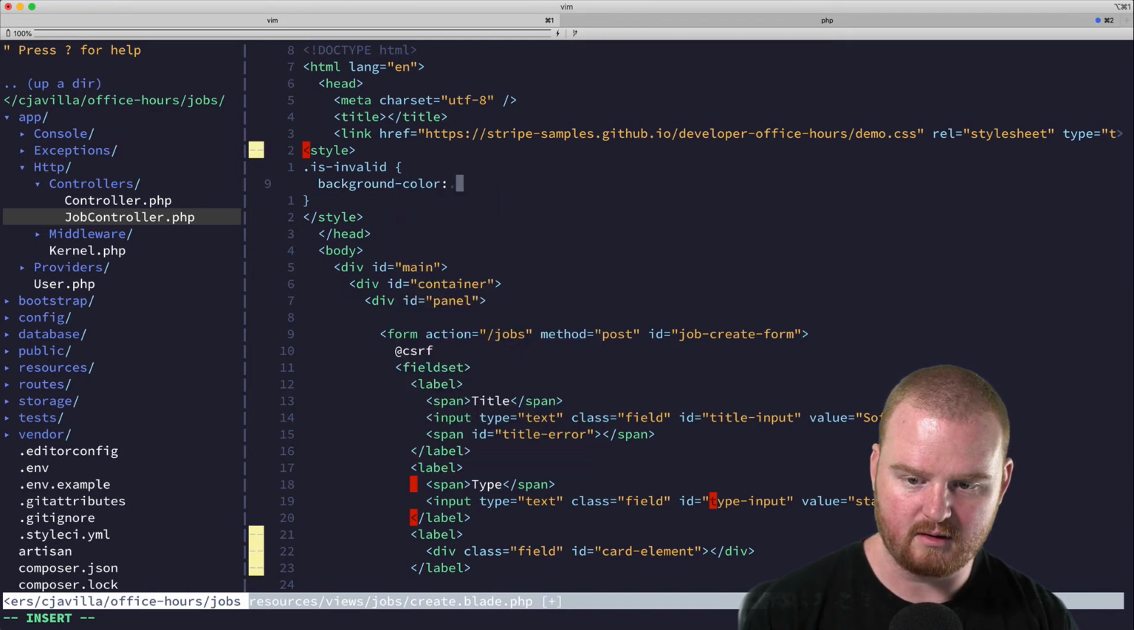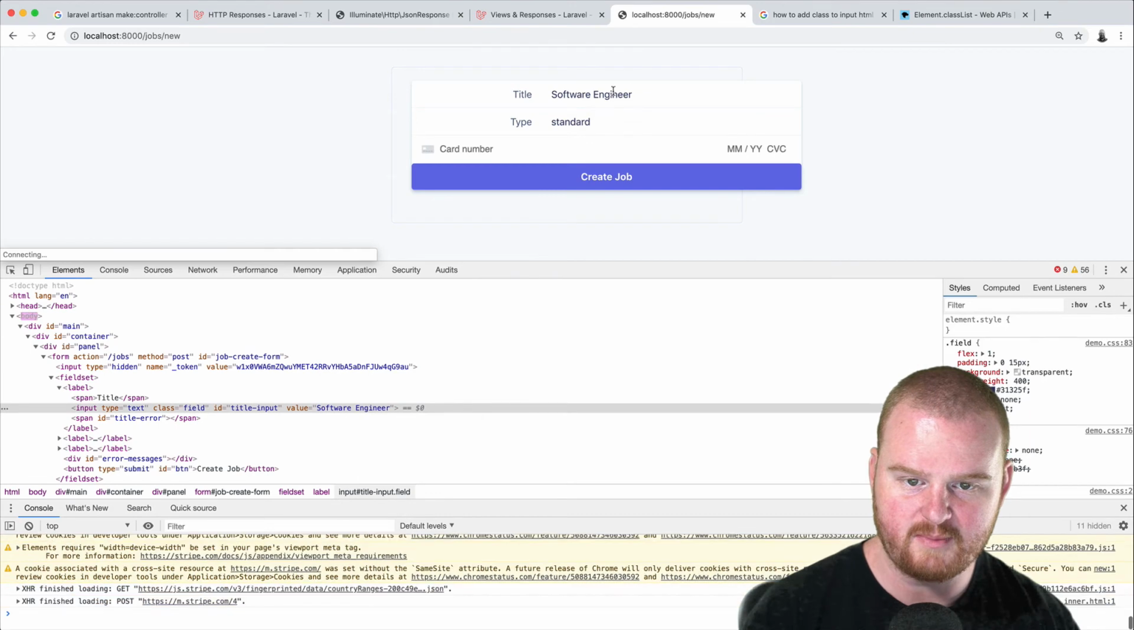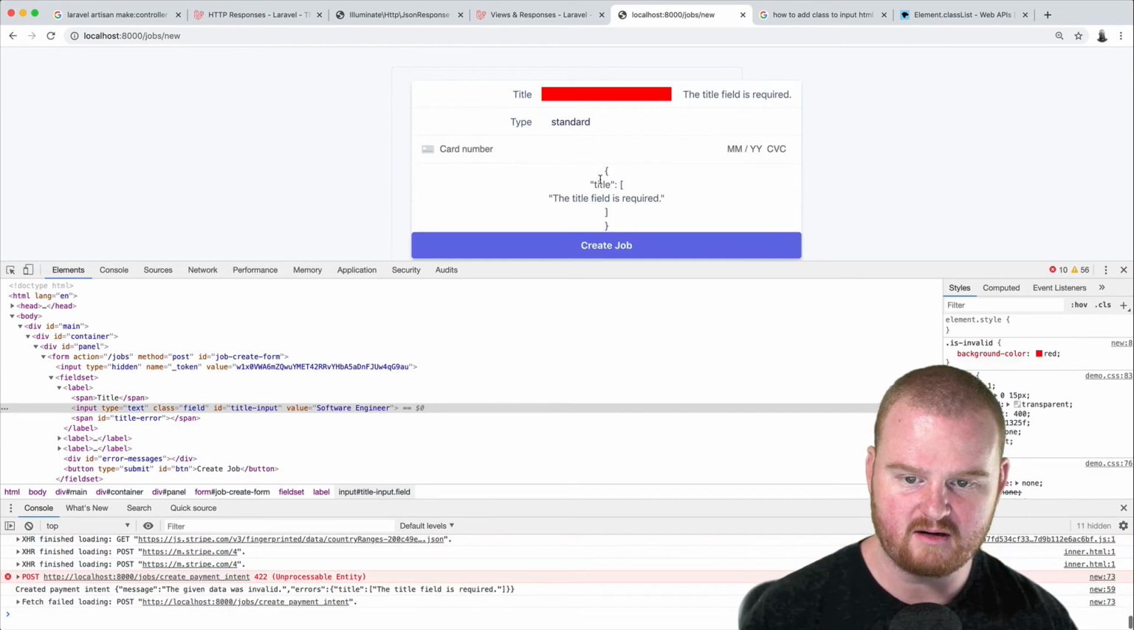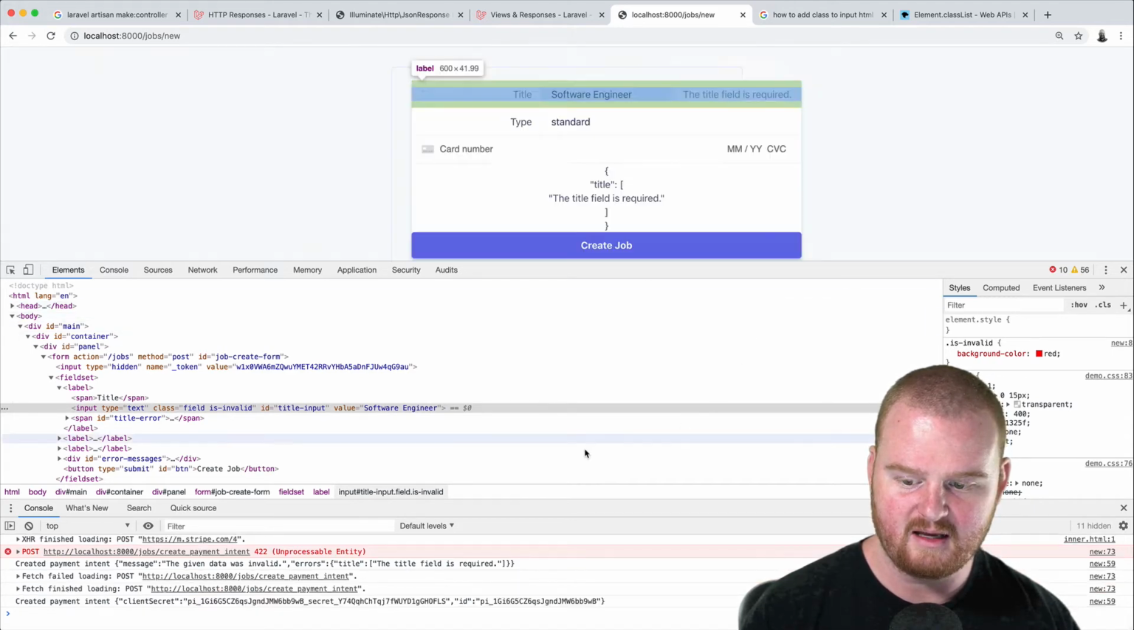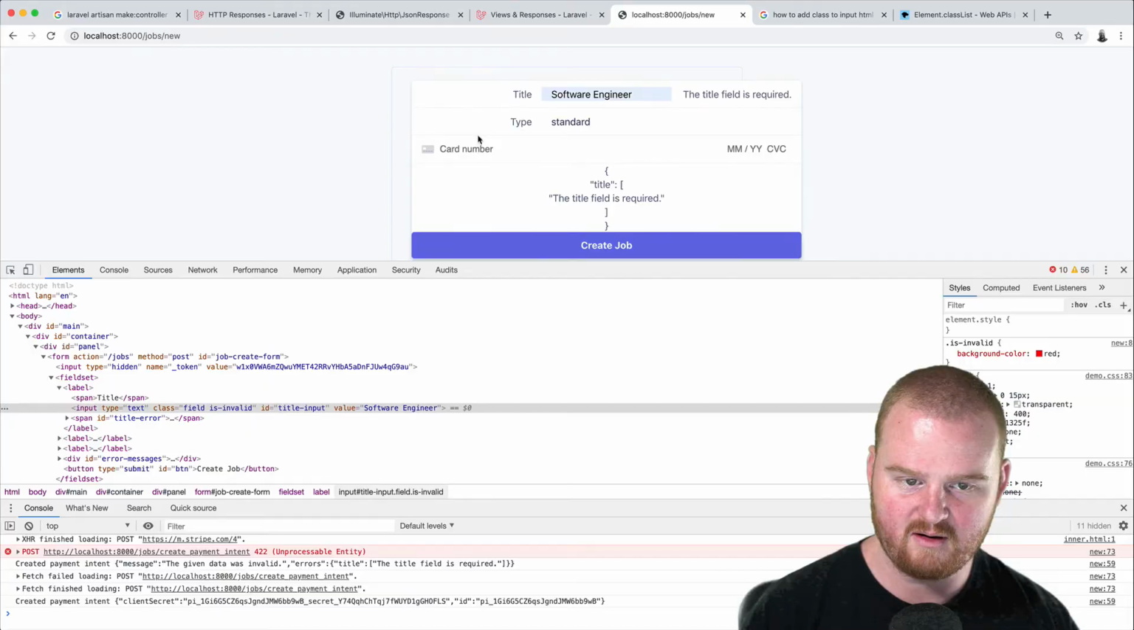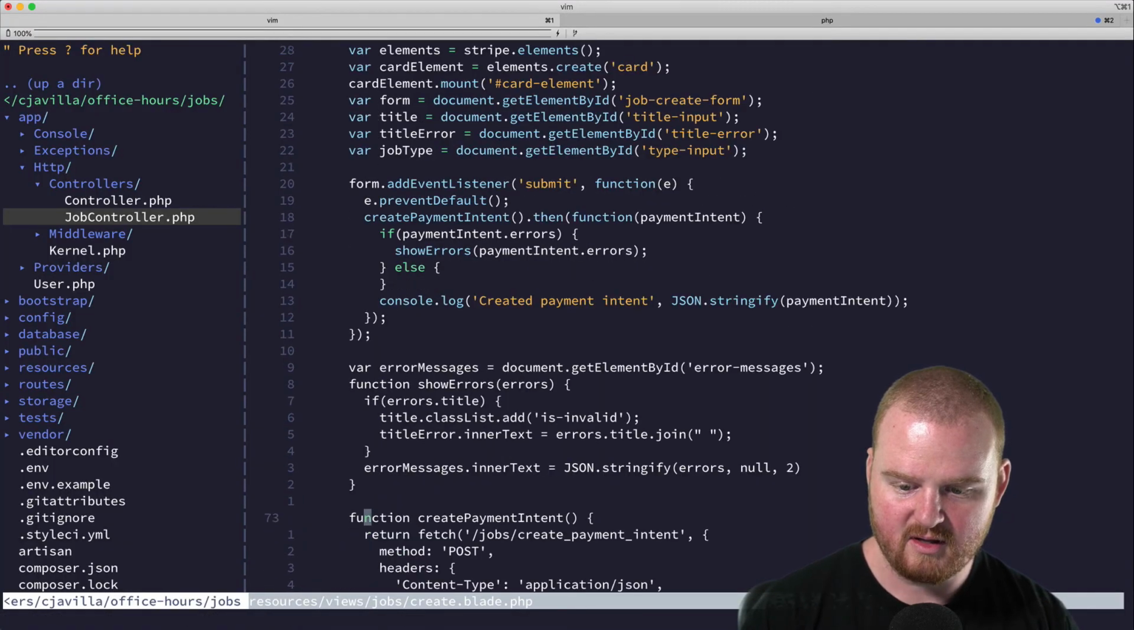Background color red. Okay, so if we refresh the page, if we remove the title and say create job, the title field is required and it's red. Okay, we'll fill it back in, create job. And now we no longer have that error, but we're not clearing it. So you might want to add some logic to remove the errors after they've been added.